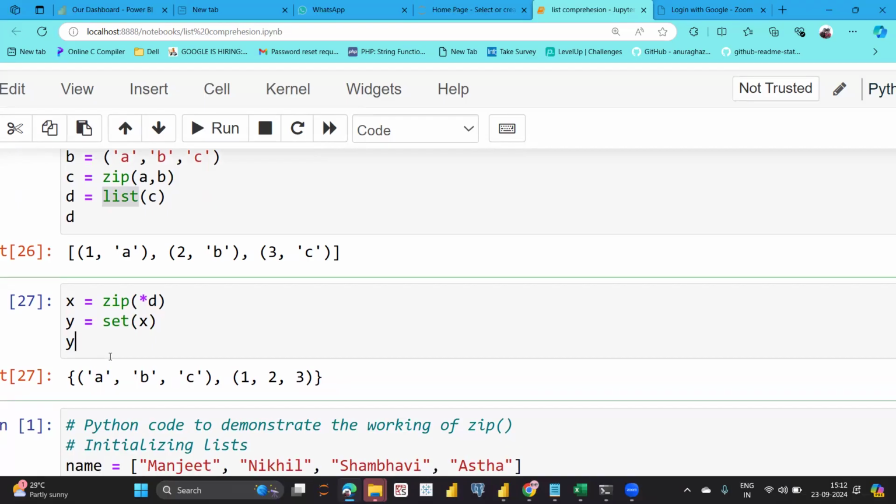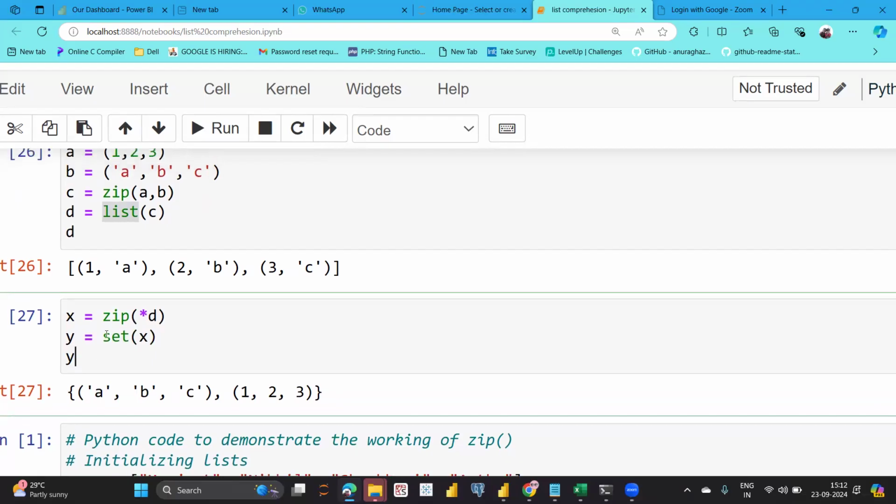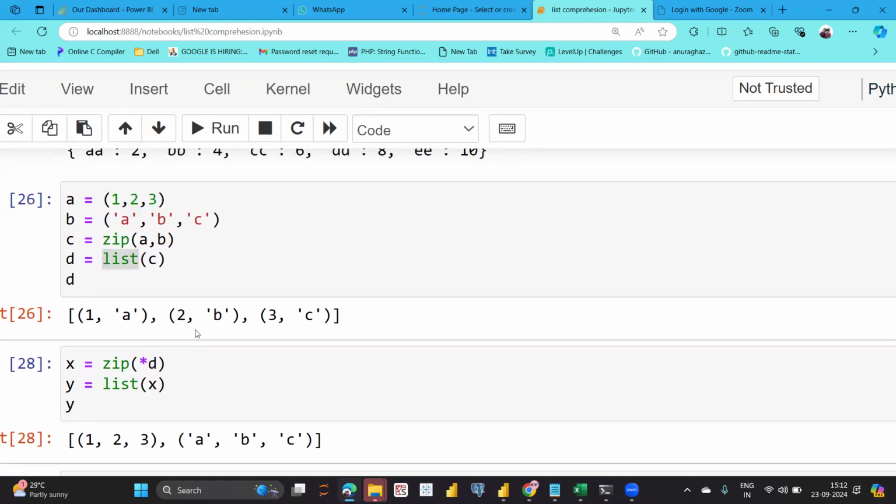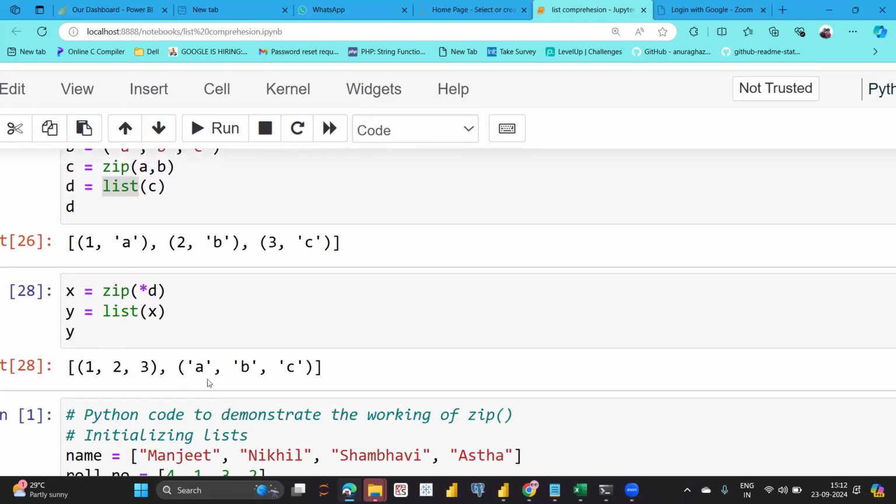See, we know that set won't follow the order. Set is unordered. List is ordered. See, it is following order. Set is not following the order. If I am telling list here, you can see the order: 1, 2, 3, ABC. How I declare, the same output I got. Unzipping is nothing but it will give the same output. How we declare the values, like that only we will get.